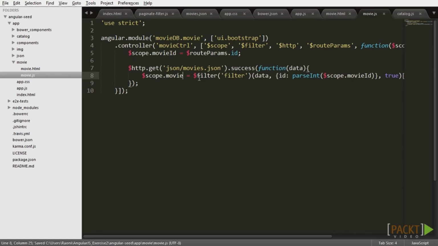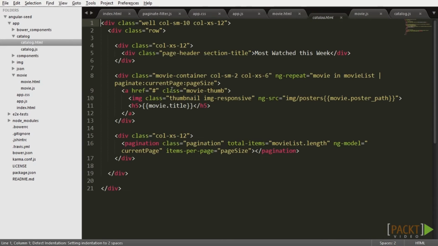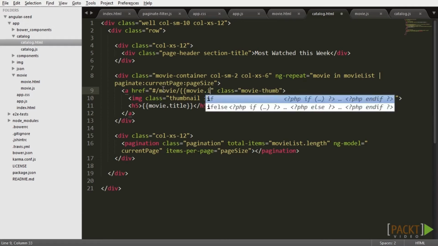Now let's create the template we need to show this. Let's go to our movie.html and just add an expression printing the movie title. Then let's go to our catalog.html and link the movies in the galleries to the details page. Just add an href hash movie ID.